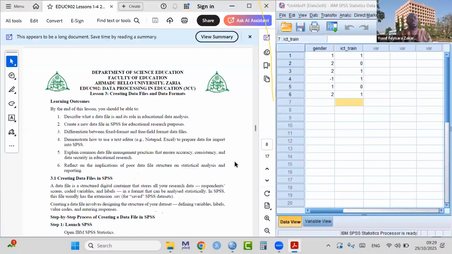Again, you are welcome to lesson 3, where we talk about creating data files and data formats, different formats that may exist. By the end of this lesson, you should be able to describe what a data file is and its role in educational data analysis. You should be able to demonstrate how to use a text editor like Notepad or Excel to prepare data for import into SPSS. And you should be able to reflect on the implications of poor data file structure on statistical analysis and reporting.